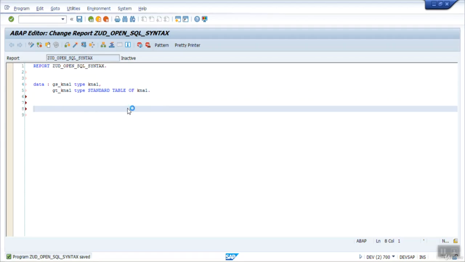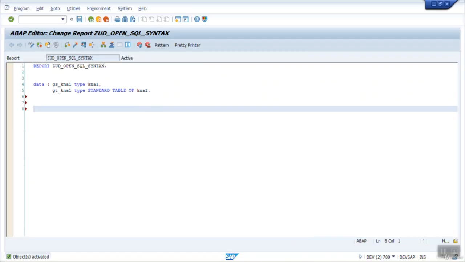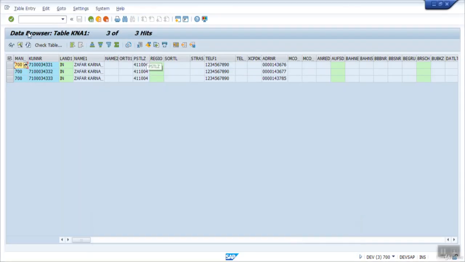Now let's write some select query here. First I will show you how to use select single. Select single is used when you want to select a single record from the database table. To select a single record you can use select single, or you can also use select up to one row. Select single is preferred. So let's say I want to fetch this particular record, the first record, in my work area.